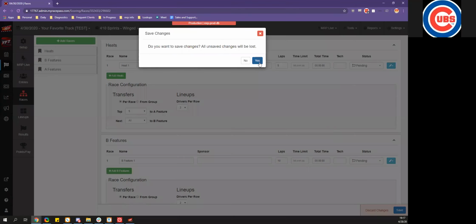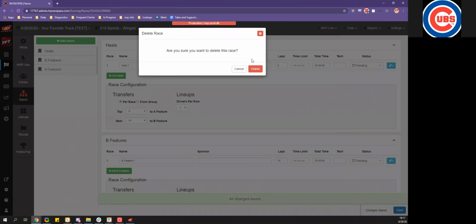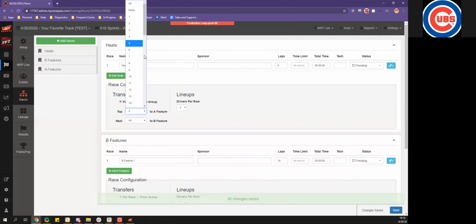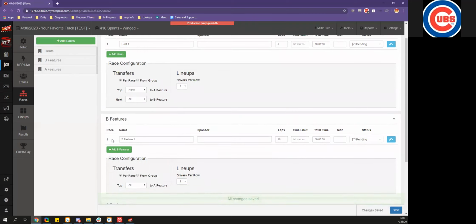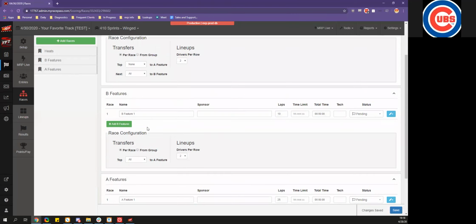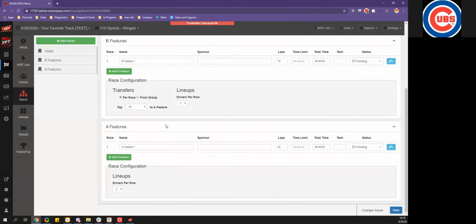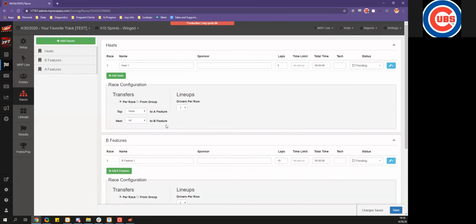For now, we'll keep it. We're just going to send no one to the A. We'll send everyone to the B. So everyone has to run a B feature. A little unorthodox, but I'll show you where all the different lineups and everything are. We also can rename these, so you can put in a sponsor here. We also can put them 1, 2, or 3 wide if they need to.